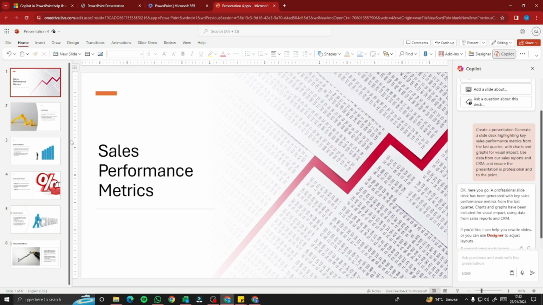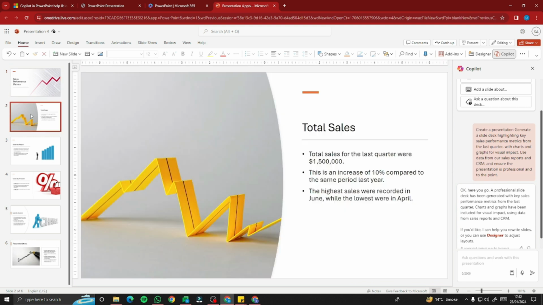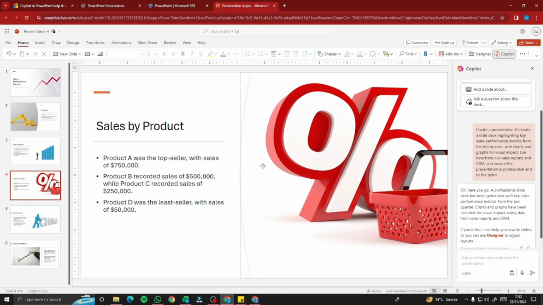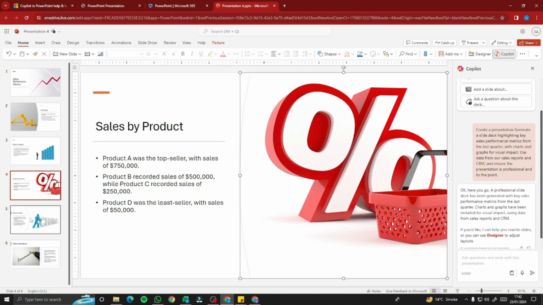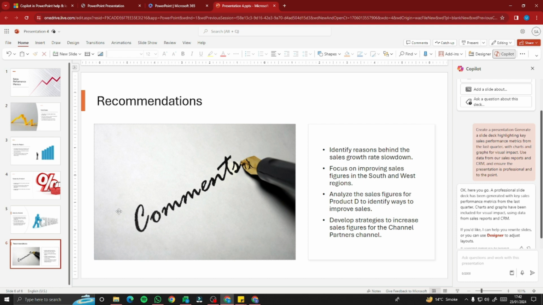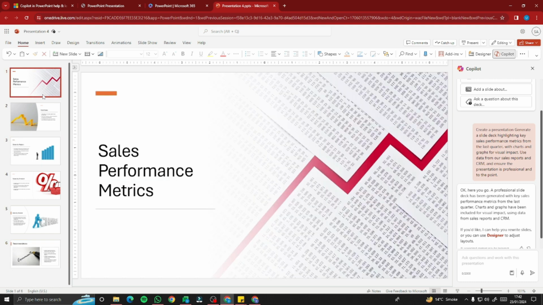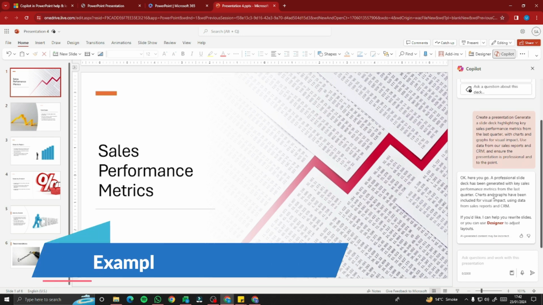All right, so here you go, guys. As you can see, we have sales performance metrics, then we have total sales. Right off the bat, this is looking absolutely perfect. Sales by region is this, sales by product is this, so the images are absolutely perfect for that. Then we have sales by channel, then we have recommendations and everything that you need for a sales performance review presentation. So for that, this looks absolutely perfect. Let's go ahead and see one more example.